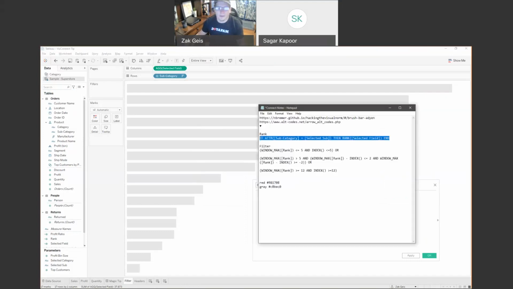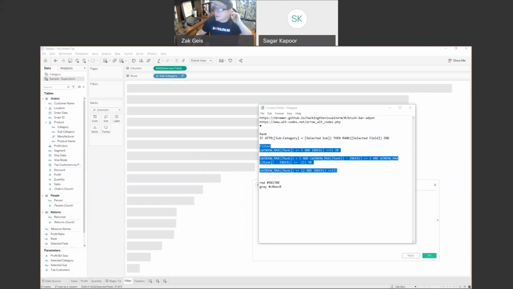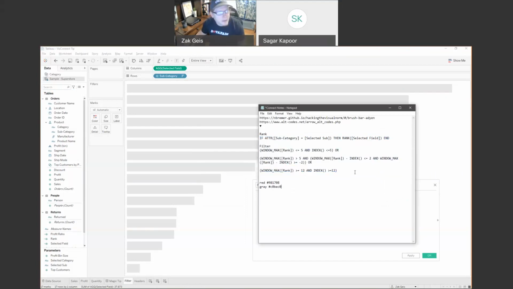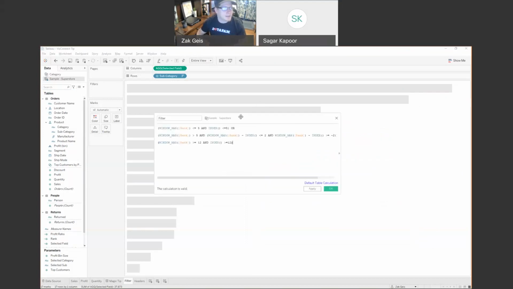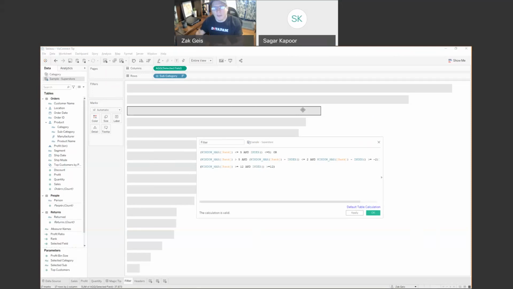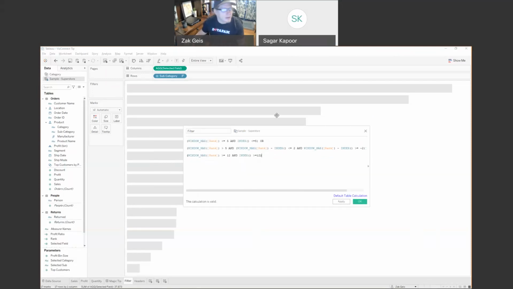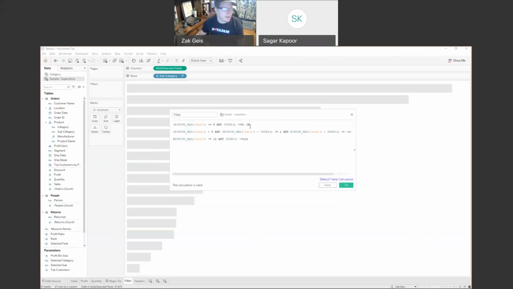This one is a little bit more complex, and it looks worse than it really is. So again, I'm going to put that out there into the chat. Hopefully you guys have that so you don't have to type this. But we're going to just copy this over here. Let me explain what's going on. We're checking the rank from our other field. So if I'm selecting, for example, this third bar, give me the rank of that. It's 3. Okay. So is 3 less than or equal to 5, and is the index less than or equal to 5?